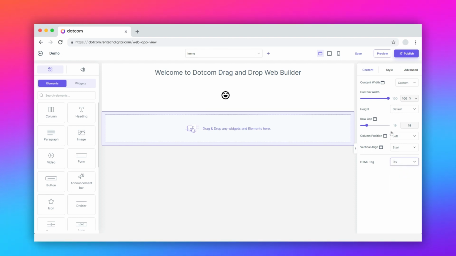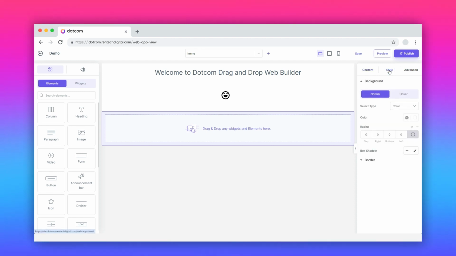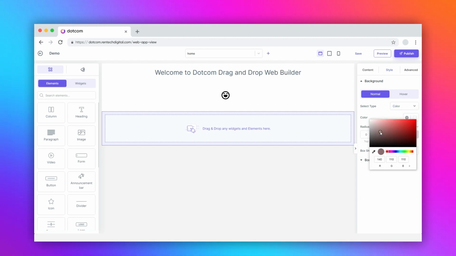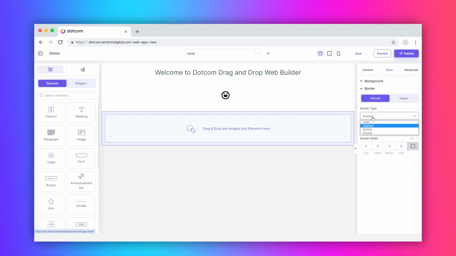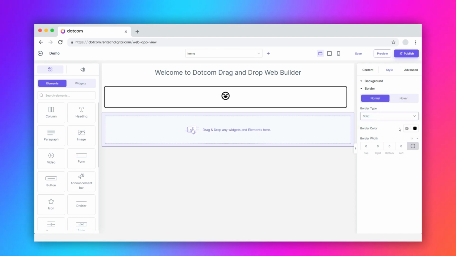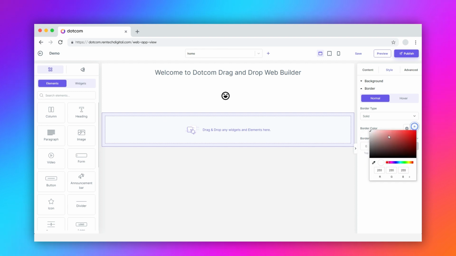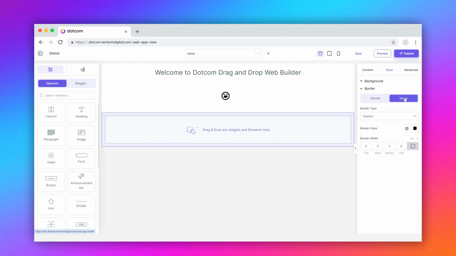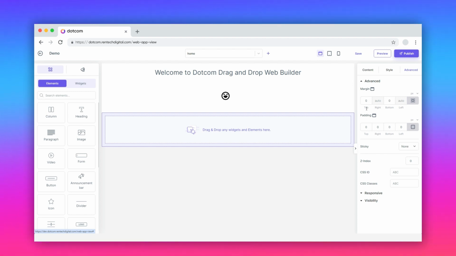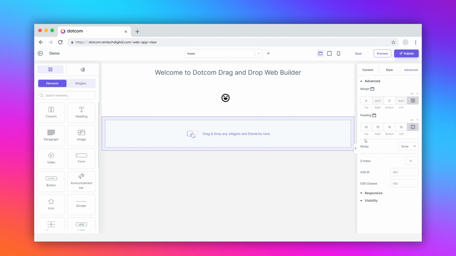Switch to the Style tab. It has normal and hover tabs. Under each mode, configure the background and border customizations of the Container row. Navigate to the Advanced tab. Here, you can customize the margin, padding, and CSS parameters. Further, you can configure the responsive and visibility.